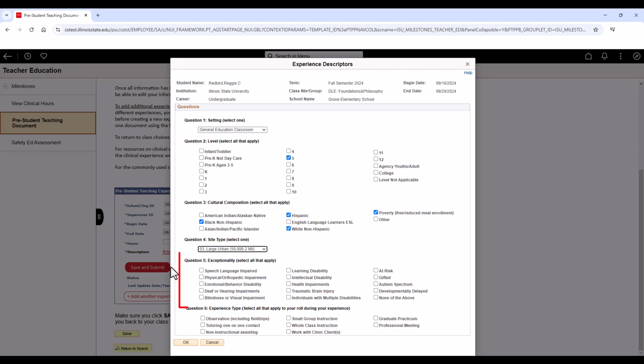For question 5, select the checkboxes for all the exceptionalities that apply to the students in the class of your pre-student teaching experience. In the class that Reggie was in, there were students with emotional/behavior disability, learning disability, and on the autism spectrum. For question 6, select the checkboxes next to the experience types that apply to what you did while at your clinical experience. Reggie simply observed, so I will place a check mark next to observation, including field trips.